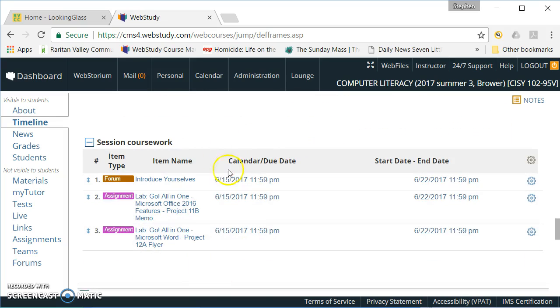Down here would be the session coursework. These would be the items that would be due for that session. So for this Thursday the 15th, there's a forum to introduce yourselves, and then there are these two quote-unquote lab assignments here, one for Office and one for Word.